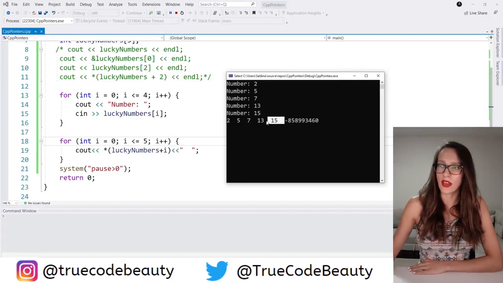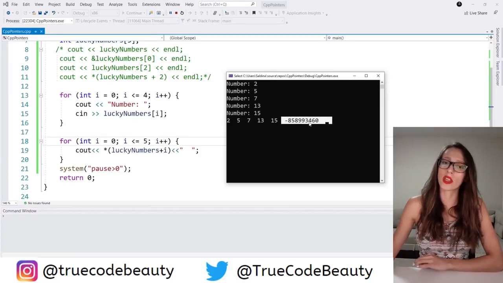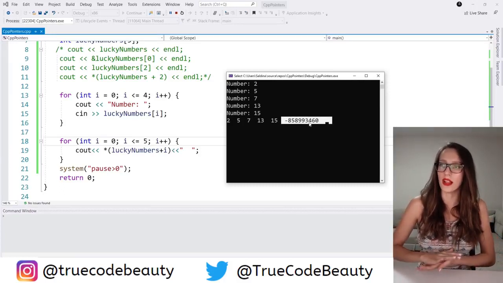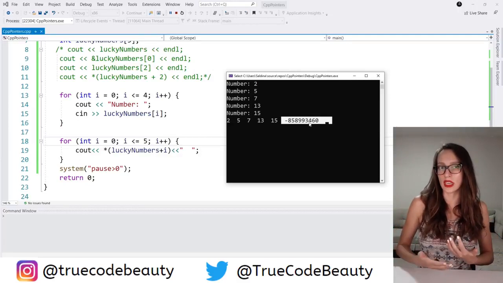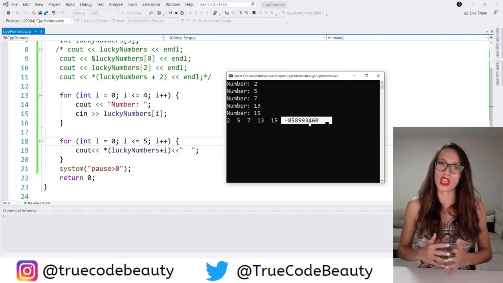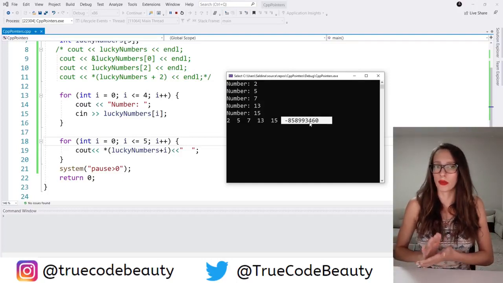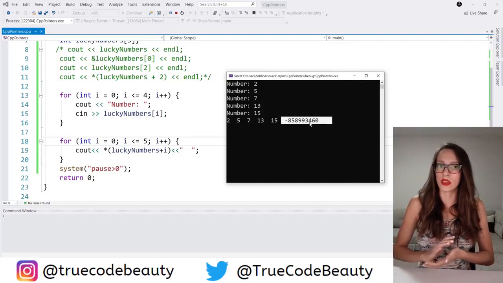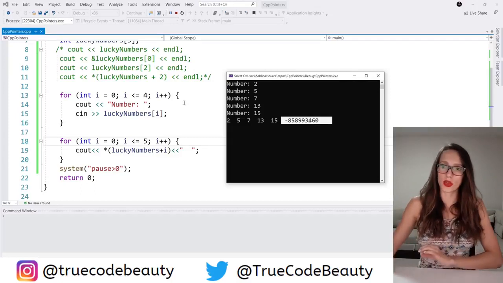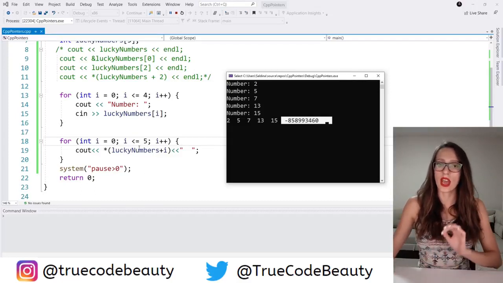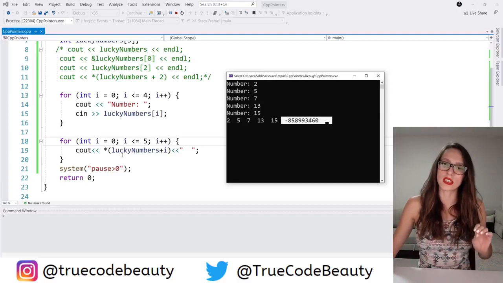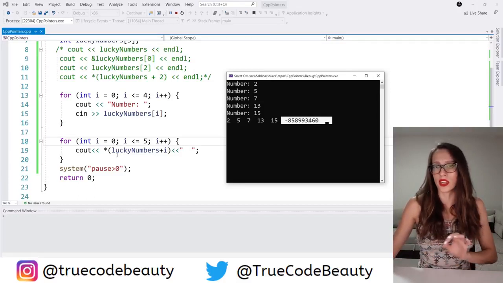So we have 5 elements in our lucky numbers array, and if we add one more address space to that, we get this here, which is a memory location that belongs to someone else. And if we just randomly change and access memory locations that do not belong to us, we can cause very, very big problems. So I advise you to be very careful when iterating through your arrays and to access only memory locations that belong to that array that you are iterating.